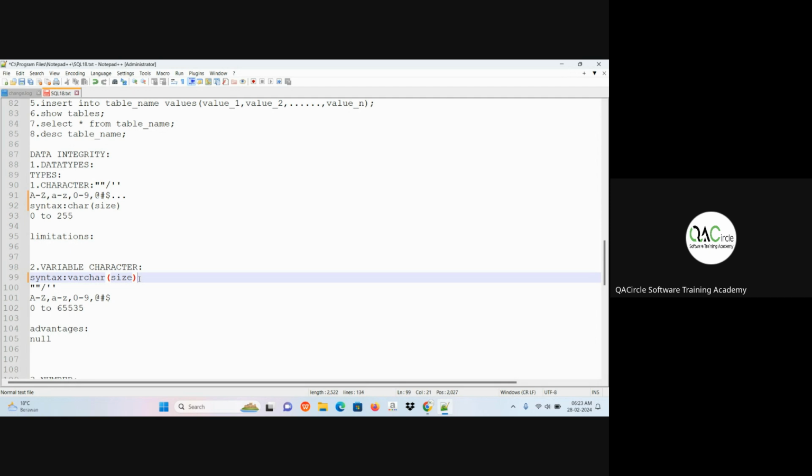Okay. Next data type, that is number data type. Take down the heading as number data type. In that first point, if a column is assigned with number data type, then that column can accept only a number. Full stop.